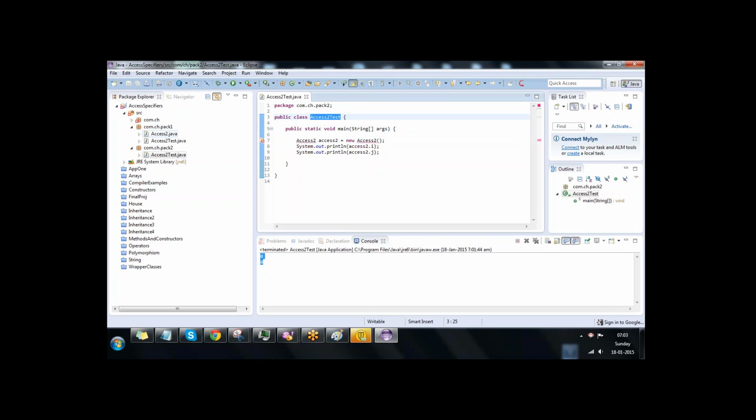So here I want to access a package 1 class object. It is like accessing the next street neighbor's house, my friend's house on the next street. Consider you are a thief trying to access the houses on the next street. Access2test is located in one package, and the access2 class is located in one more package. You are trying to access it.